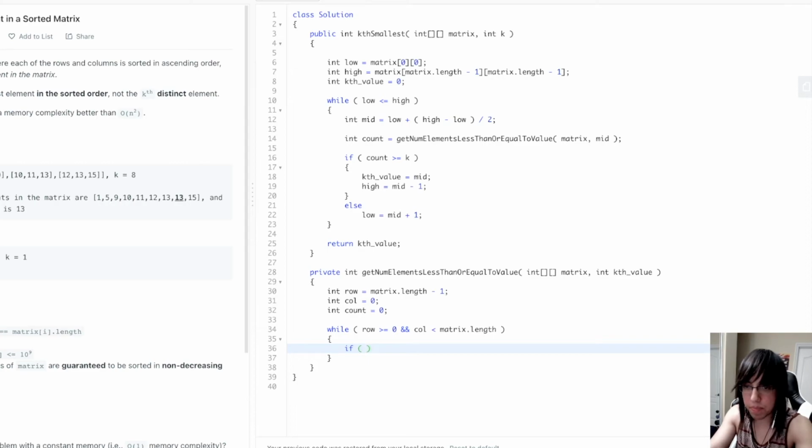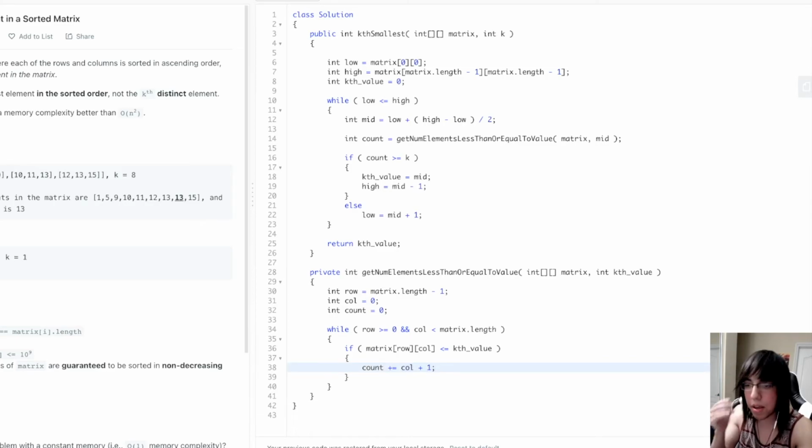We're going to check our conditions. So is the matrix at this row and column less than or equal to our kth value? And if it is, then we want to count this entire column. So this would be our column plus 1, right? Because let's just say if this was 0, then we need to count at least one cell, right? Because 0 plus 1 is 1. We need to count that one cell.